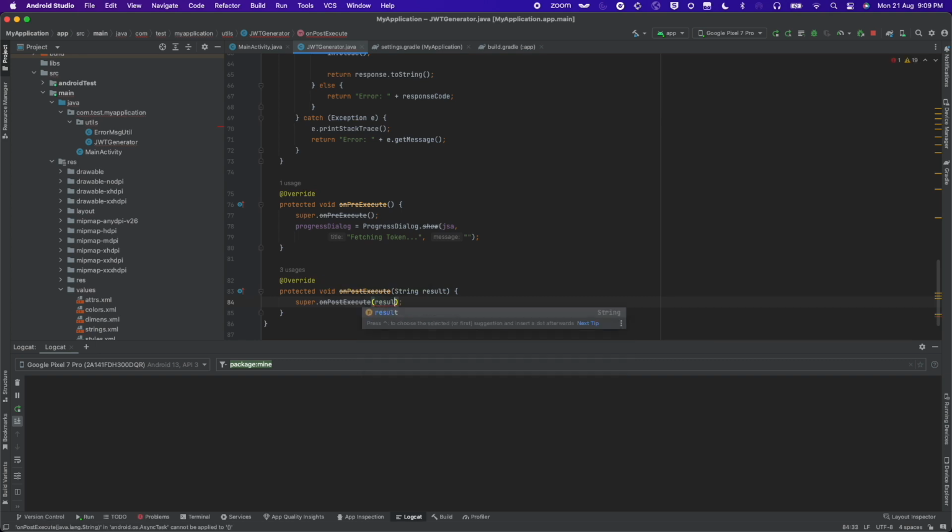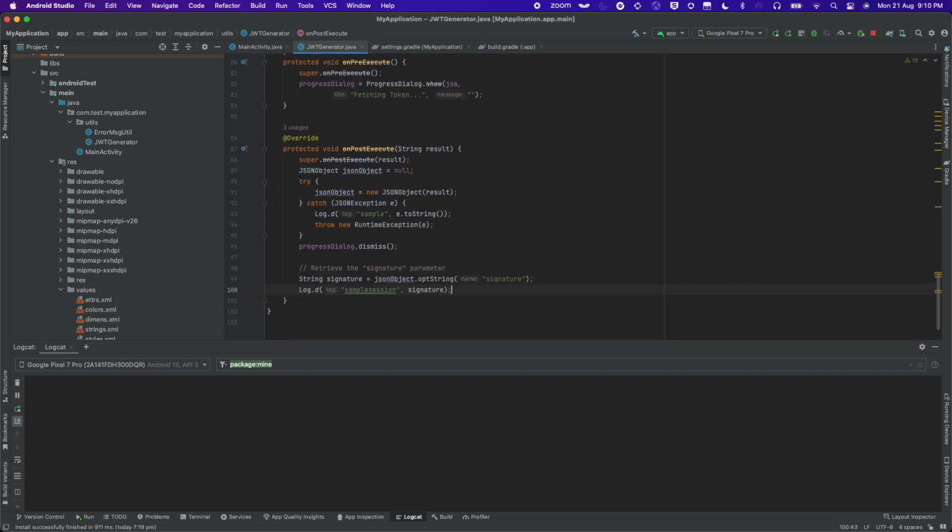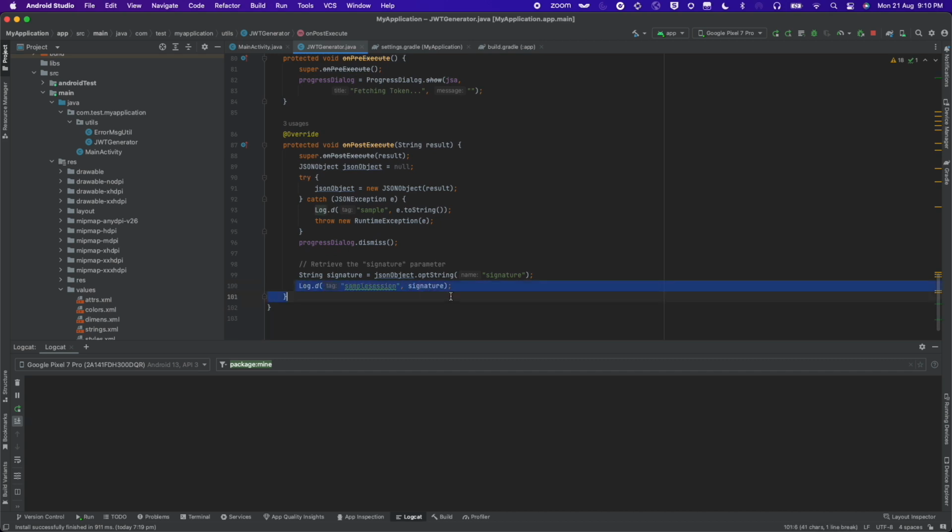In future, we'll be sending it back to the caller, but at this moment, I'm just adding a log statement so that we can verify if the JWT construction is successful. Here's the log statement. The parsing is done, the log statement is ready.